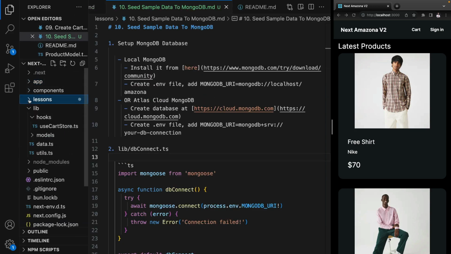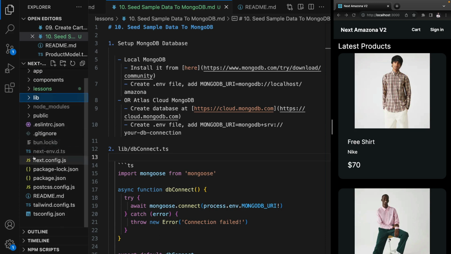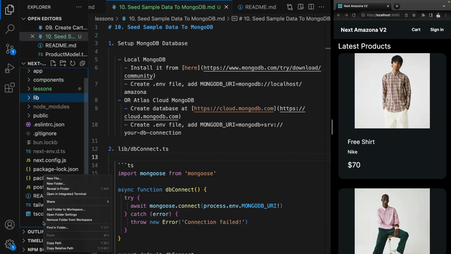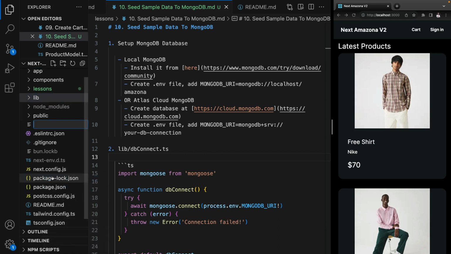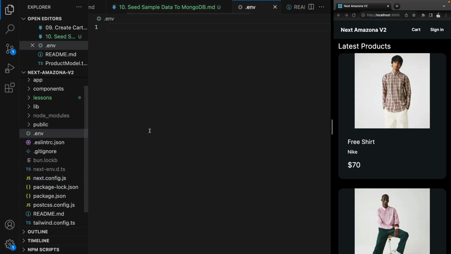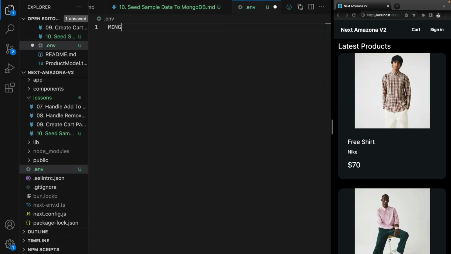In the root folder of the project, create .env file. Right click on empty space, new file, .env and press enter. Type MONGODB_URI equal to and paste the value here.